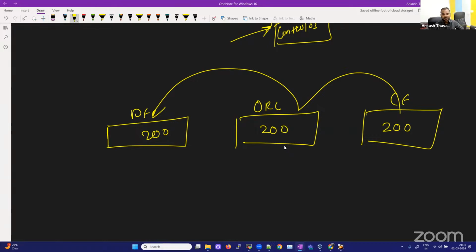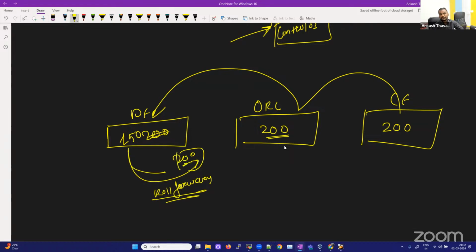Now let's say my online redo log file is saying that I have 200, but my data file is having only 150. So who will do the roll forward? We need to roll forward, right? 150 to 200. There are 50 transactions missing. Your online redo log files. But who will start that initially? You got my point, everyone? That's what we discussed in the last lecture.